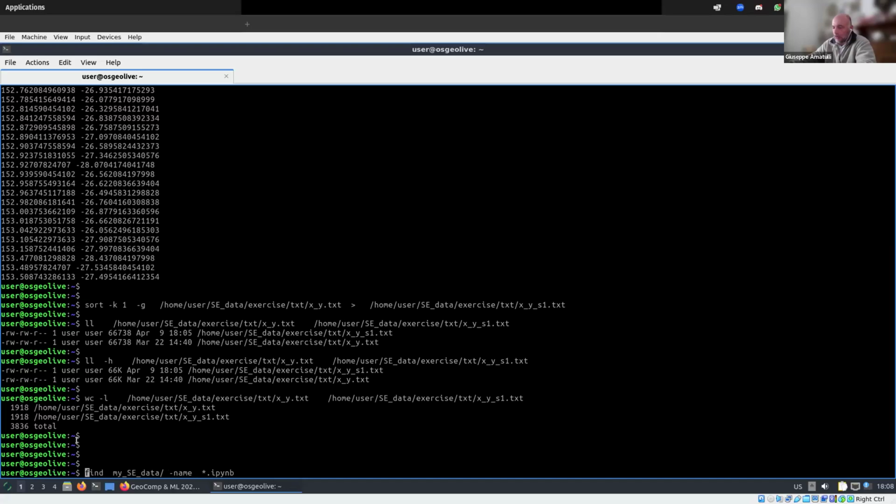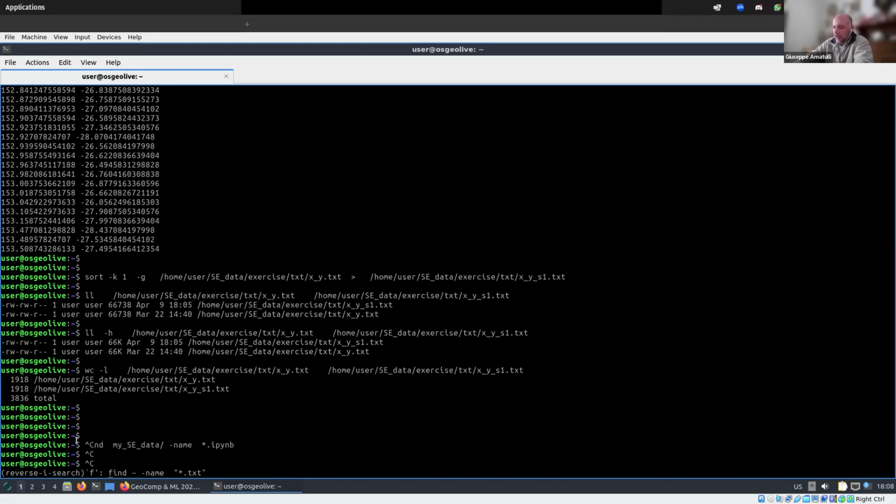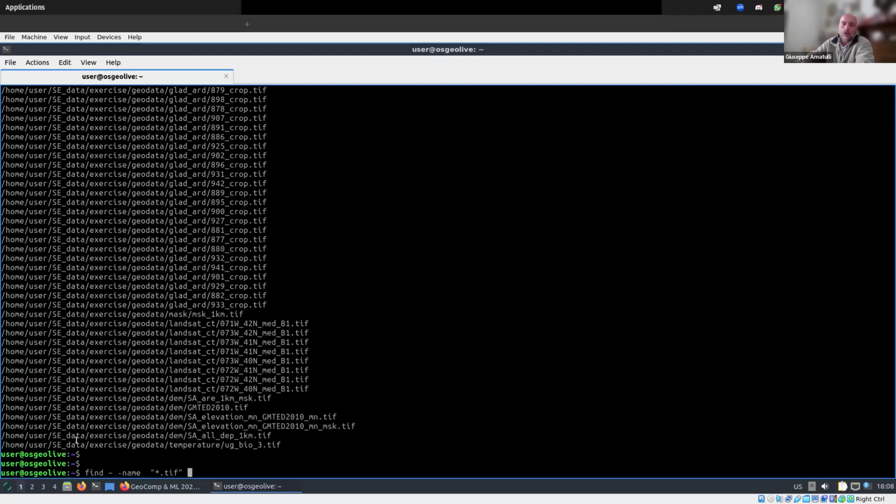Control R, find. Now, if I want to modify this line, I press the right arrow and get into the editing mode, and now I just put TIFF over here. So now I can list all my TIFF. This is also another good way of getting old lines, not really scripting procedures, but lines that you have used in the past.